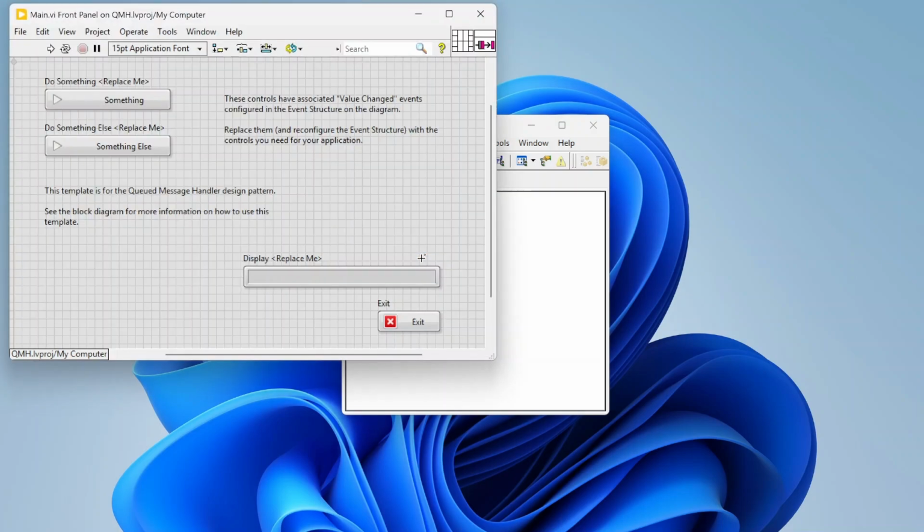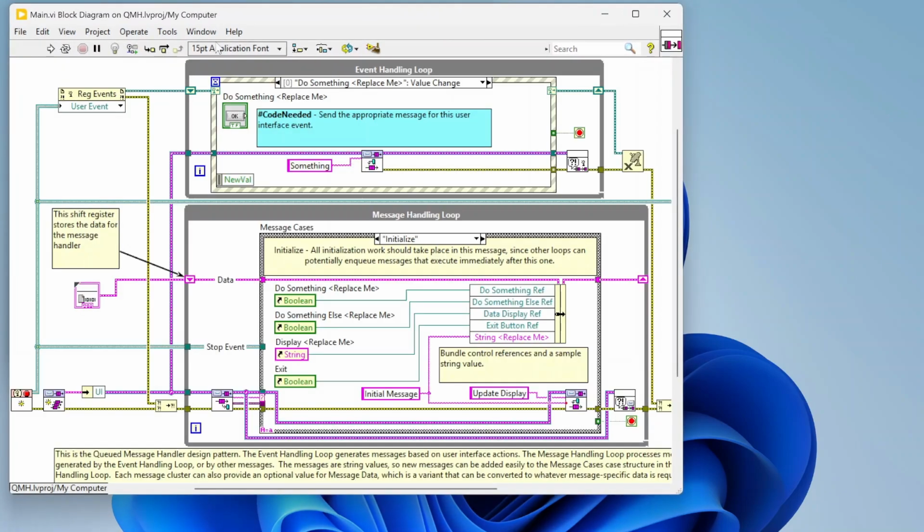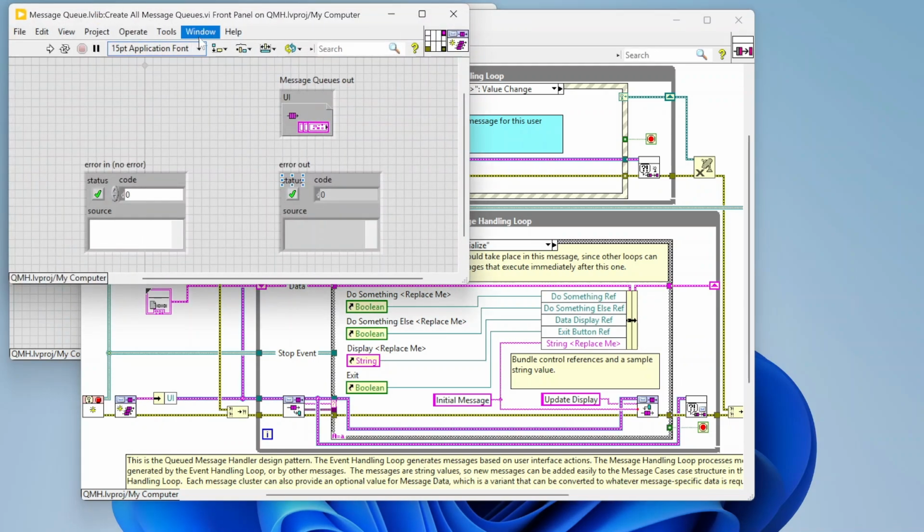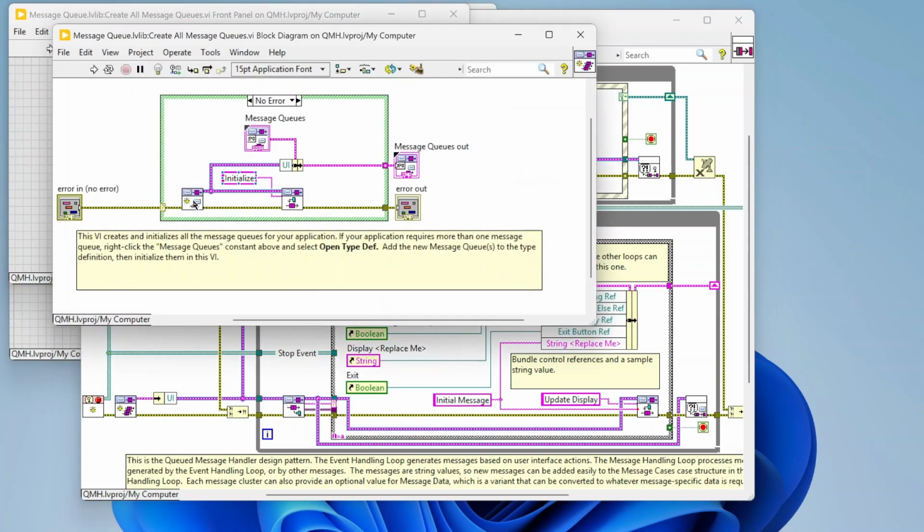I want to look at the queued message handler template that ships with LabVIEW. This does not use the command pattern in it, but I want to use it to highlight how you could use it in a scenario like this. So let's go open this up first.